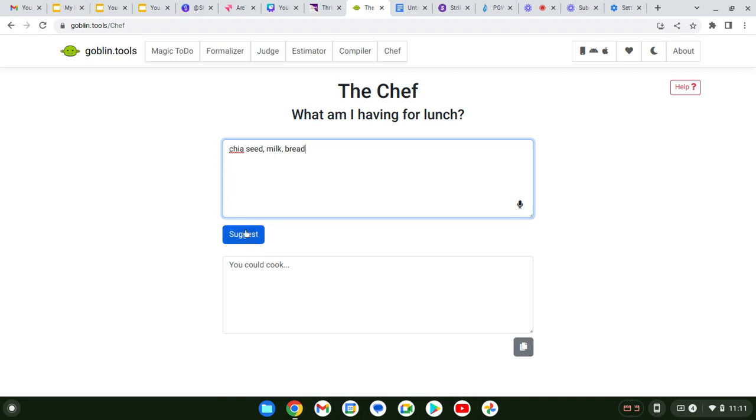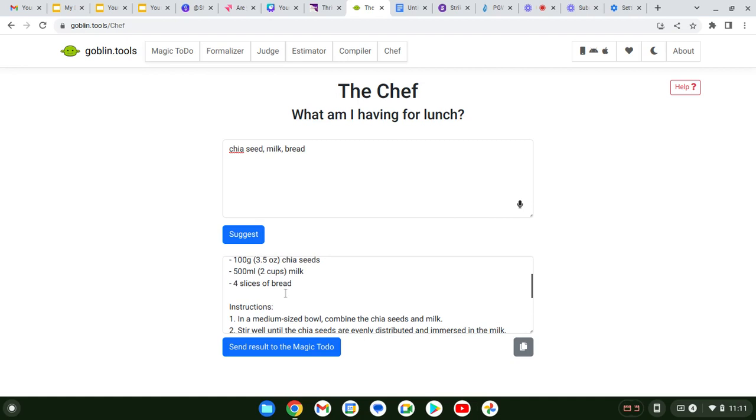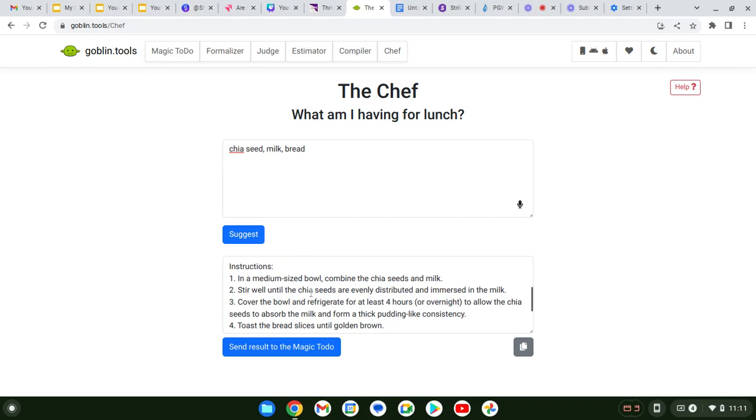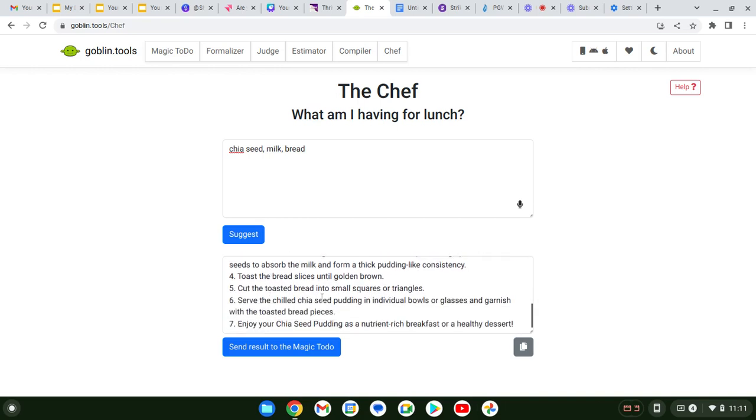I said bread. And you can hit suggest, and it'll show you what recipes you can make with these items. So here it goes. You can make chia seed pudding, and it tells you exactly how much. Oh, you put bread in the chia seed pudding? Well, that's different. That sounds like bread pudding to me. But it gives you a full dessert of just those 3 ingredients.